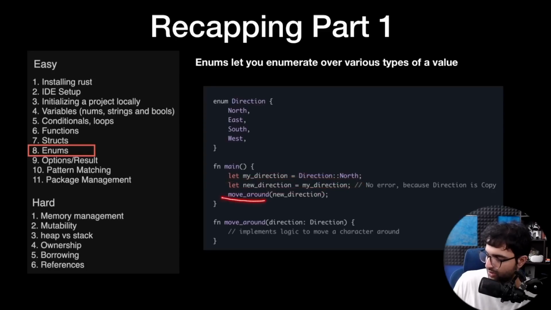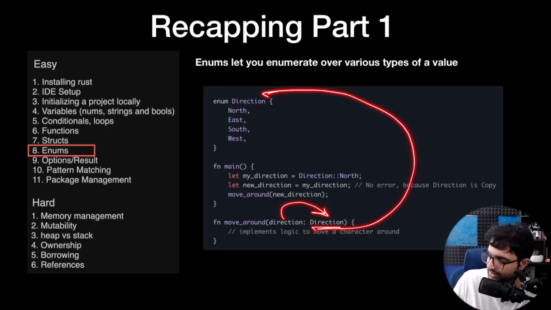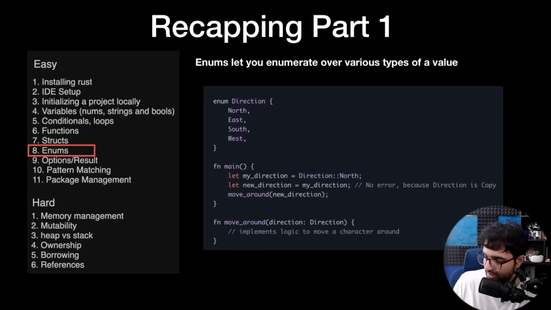And then I, let's say, call a function called move around. And what does the move around function take as an input? It takes direction as an input. What is the type of the input over here? It is this direction enum. It is not a string, which means this can have only one of 4 values.